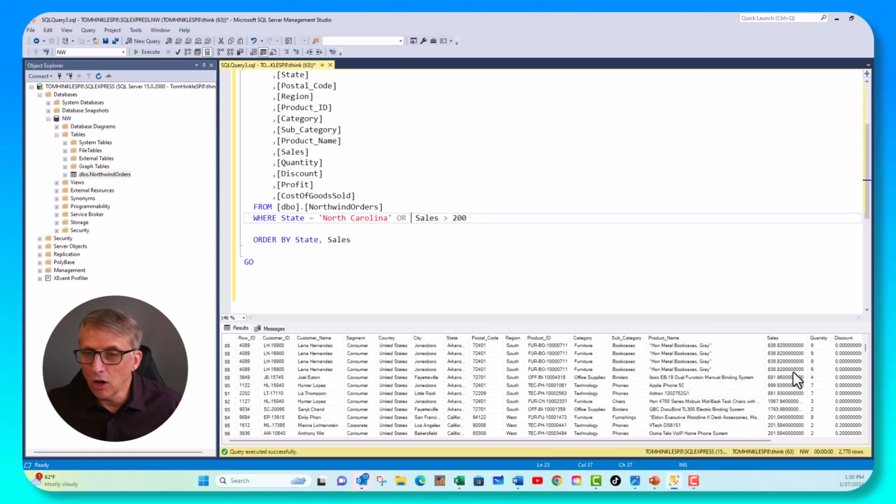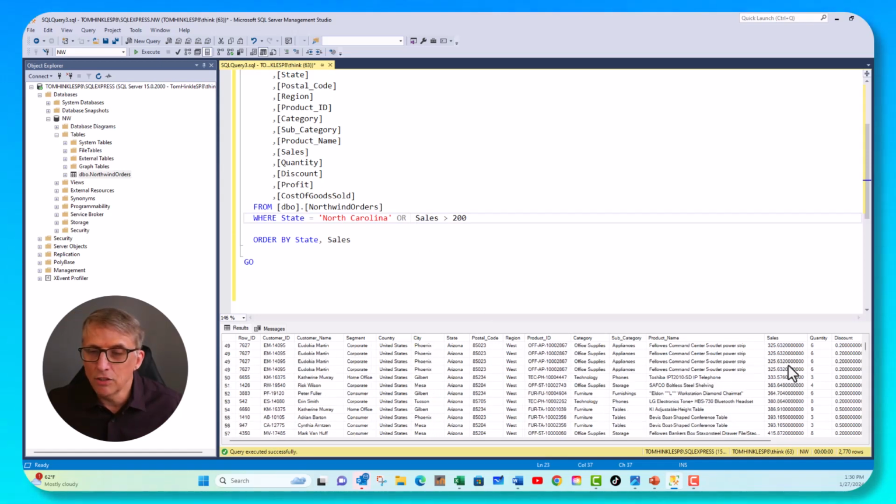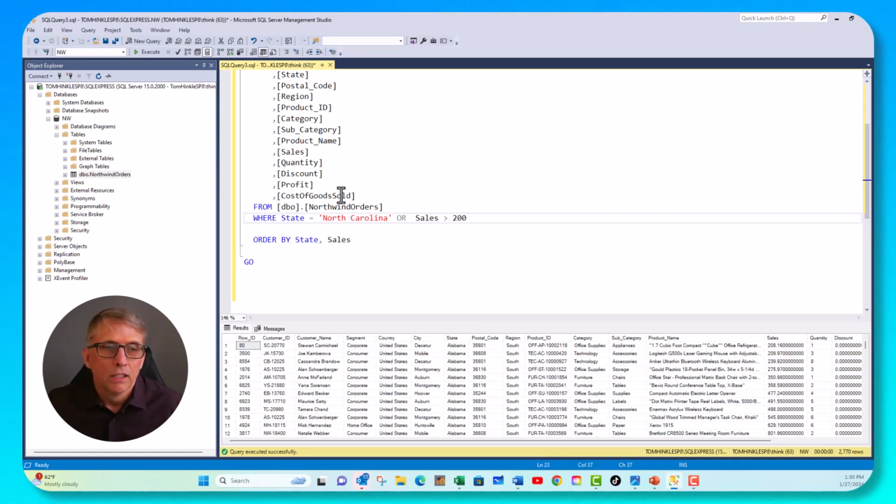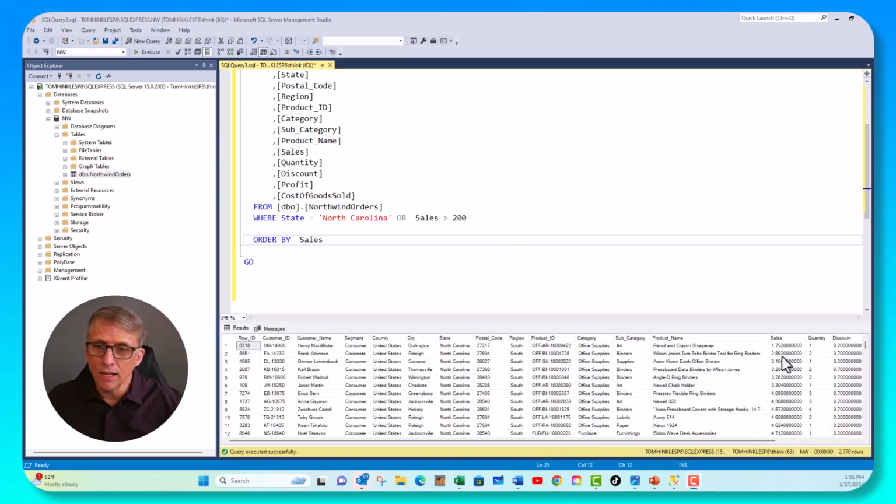So now we will also have less than 200 as well. So if I order this by sales, so here I've got sales that are less than 200, but it's because they were also in North Carolina. So or will bring back everything in this statement or this statement.